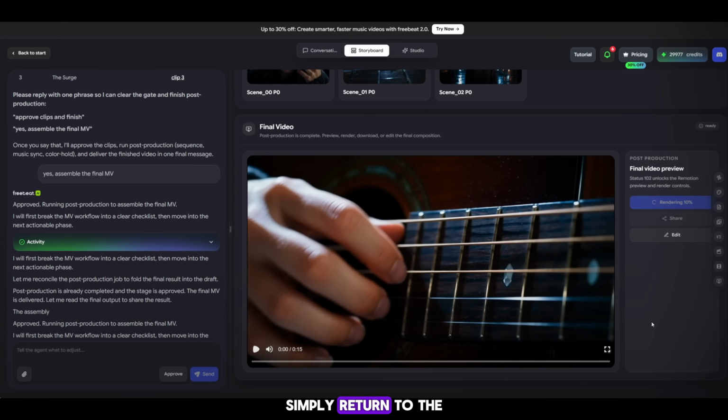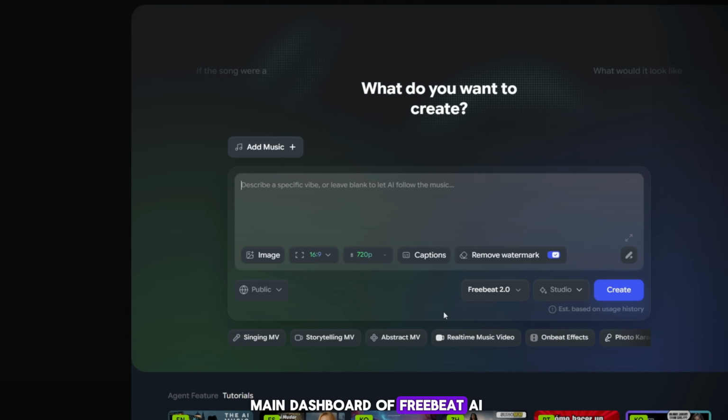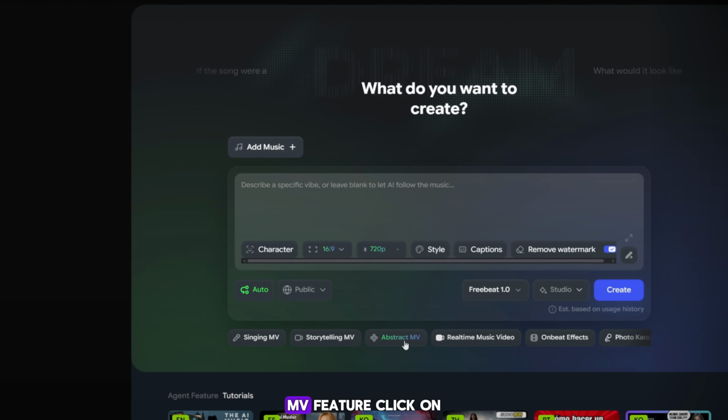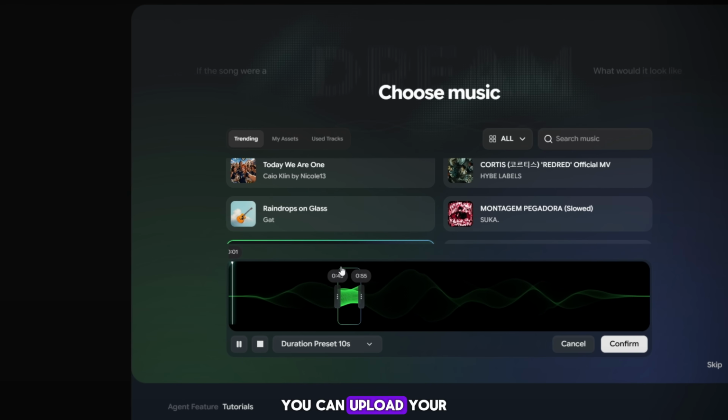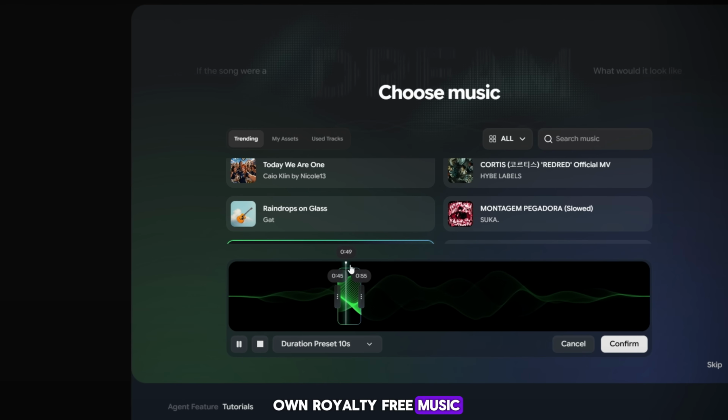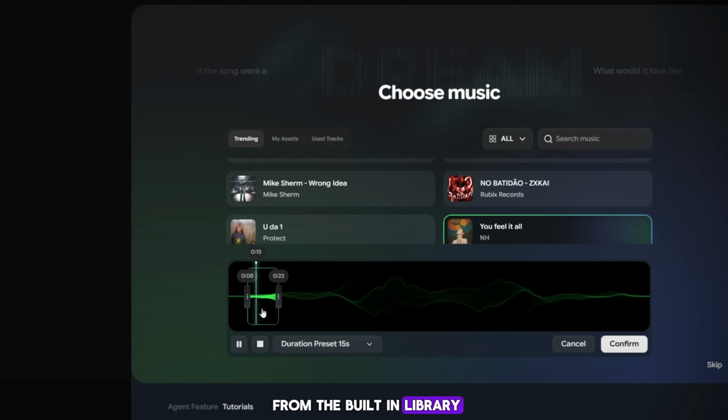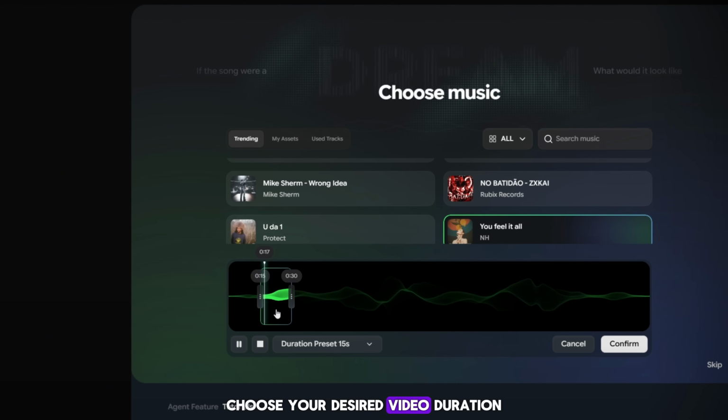Next, simply return to the main dashboard of Freebeat AI. This time, we're going to use the Abstract MV feature. Click on Abstract MV to enable it, then add your music track. You can upload your own royalty-free music or use a track from the built-in library. Once you've selected the music, choose your desired video duration.